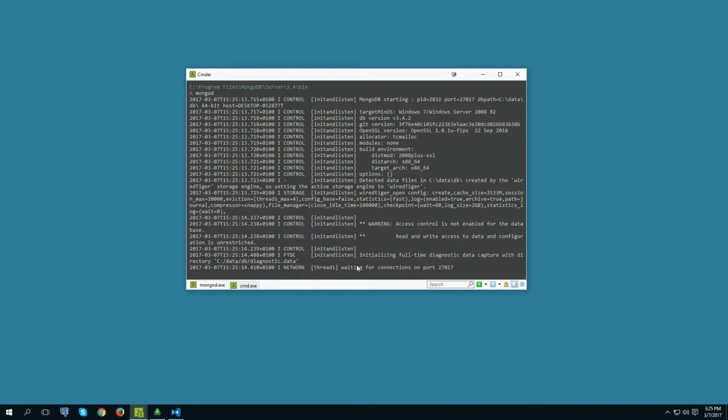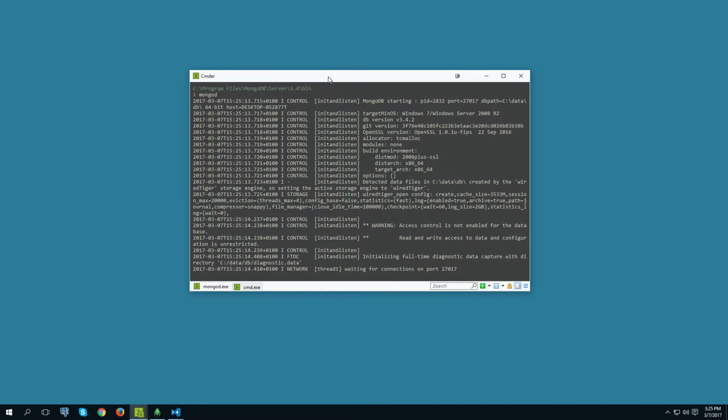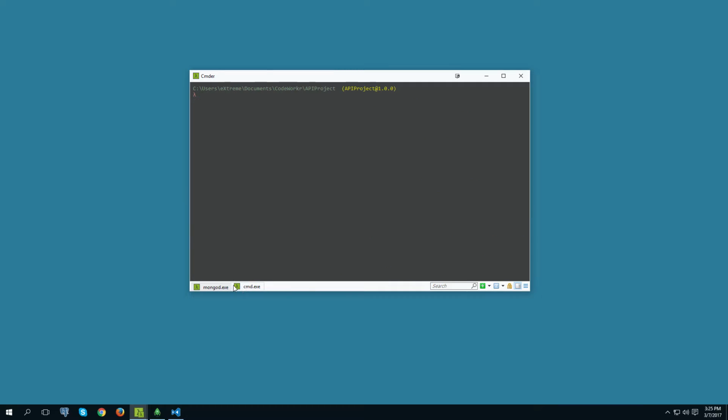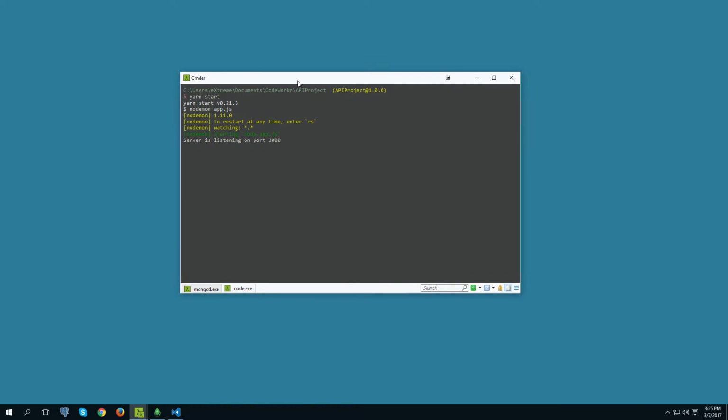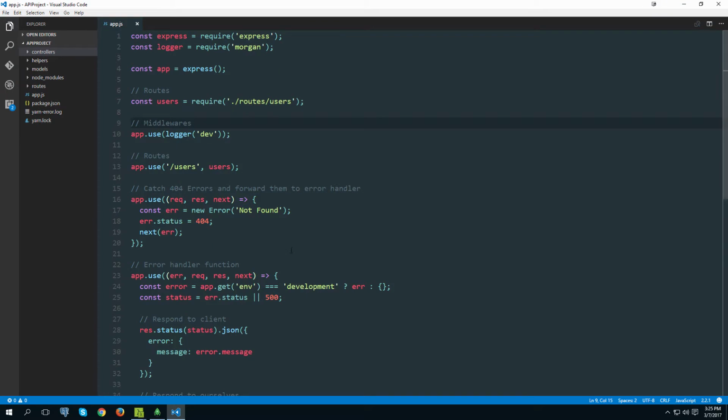So now MongoDB is running in the background. Okay, so I'll leave it like that. And now I can actually start our server. Okay, and let's continue, shall we?